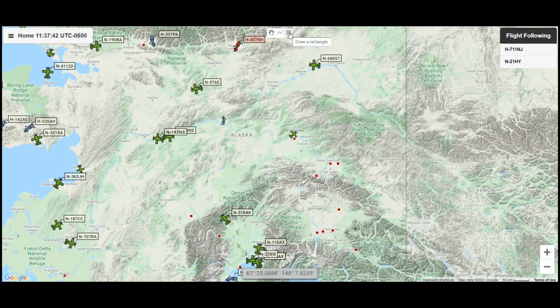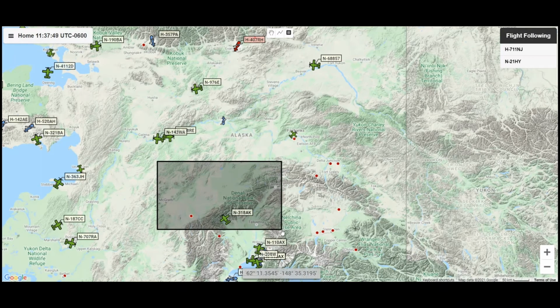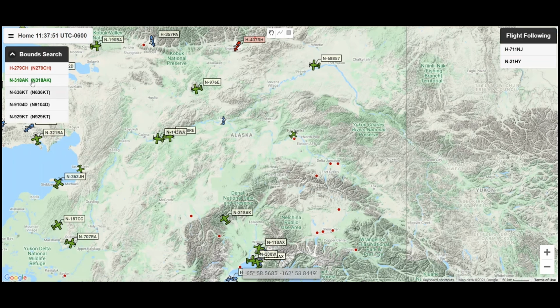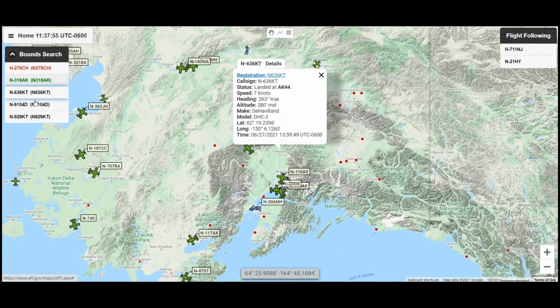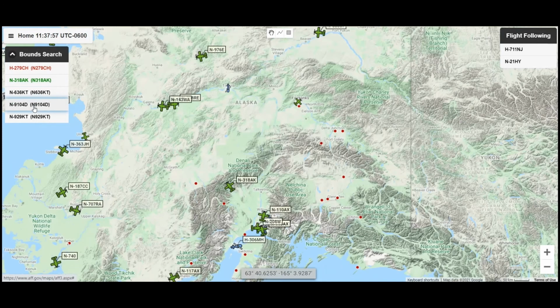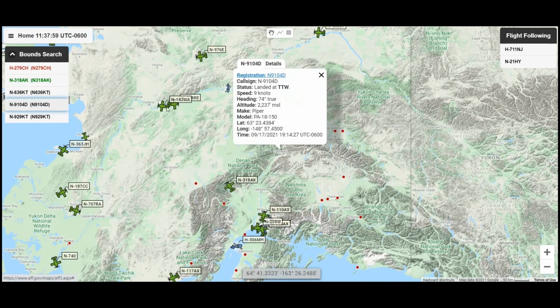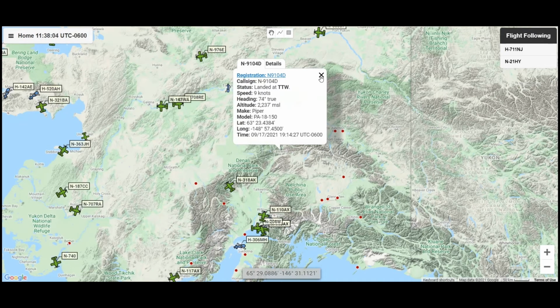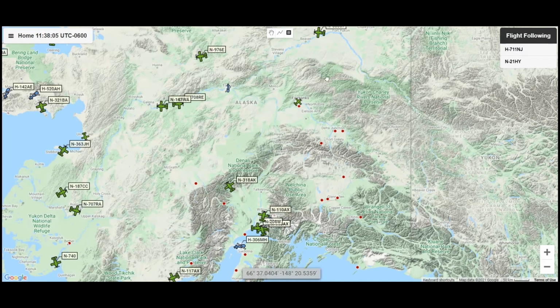Another option for locating an aircraft is using the Draw a Rectangle button. This feature can be used to get a list of all aircraft within the box you draw, whether they are flying or on the ground. Click the Draw a Rectangle button, then left-click and drag over the area that you would like the information from. Let go and it will populate the bound search box in the upper left-hand corner of your screen with the aircraft that are within that box.